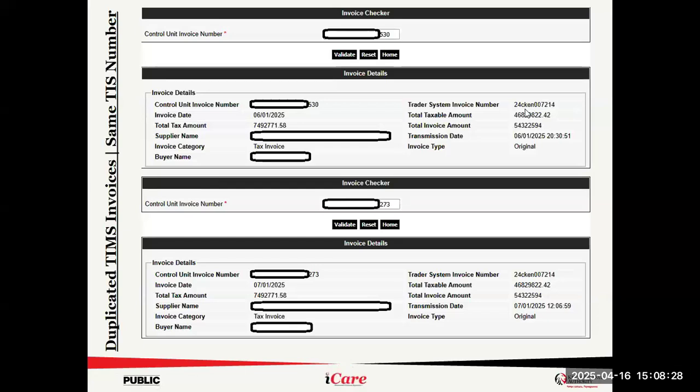So the expectation has been, or the waiting period has been, that we are fixing this. This is not something we're fixing, unfortunately. And the only way to correct this, if the correct invoice was the one for 530, then you issue a credit note for the invoice that ends with 273.